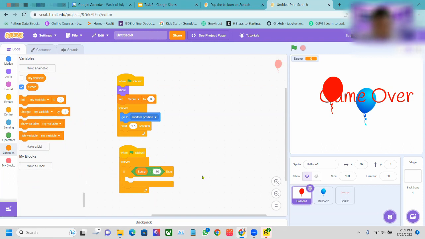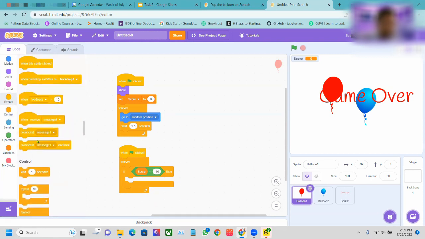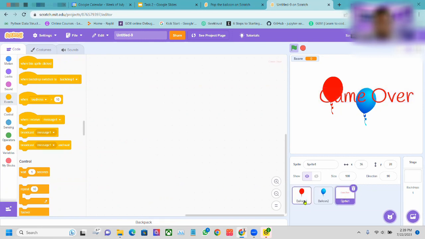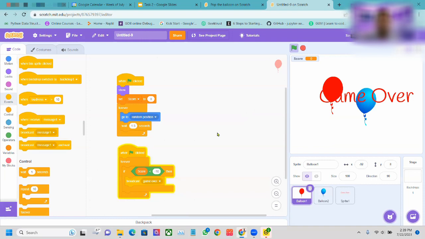So when the score is -10, it should broadcast the game over screen. The broadcast message is game over. New message: game over. So that's the thing we have made in this red balloon.